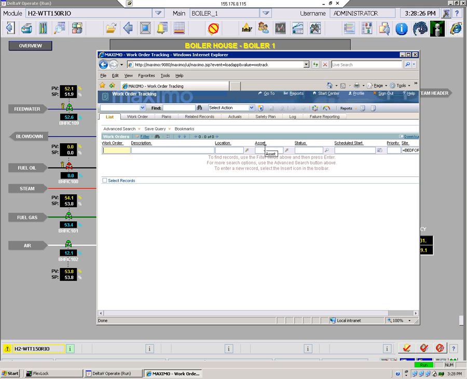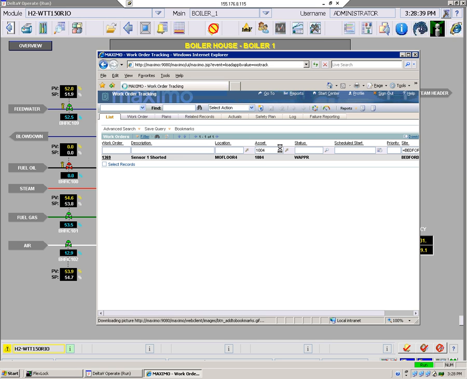In this case, we don't know what the work order is yet, but we do know our asset tag. For this particular transmitter, its asset tag within Maximo is 1004. So we'll enter that value. And we're presented with work order 1369, which tells me that sensor 1 has shorted. We see the location of that asset, and the status of the work order, waiting approval.